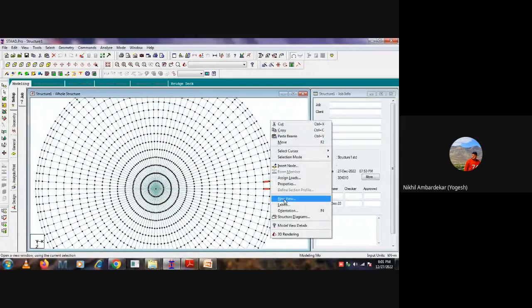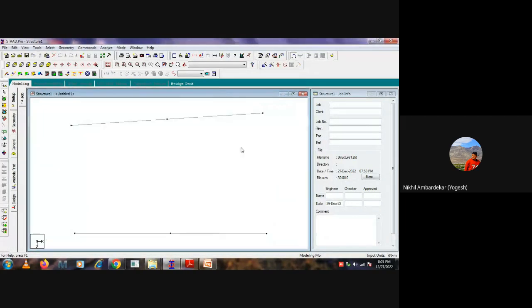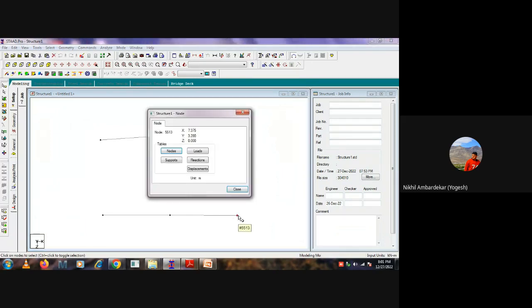I just open that beam because I want to find the node distance. What is the distance of that? So x is 7.375, okay, from 0. So I will write it down somewhere. X is equal to 7.375. This is our radius.